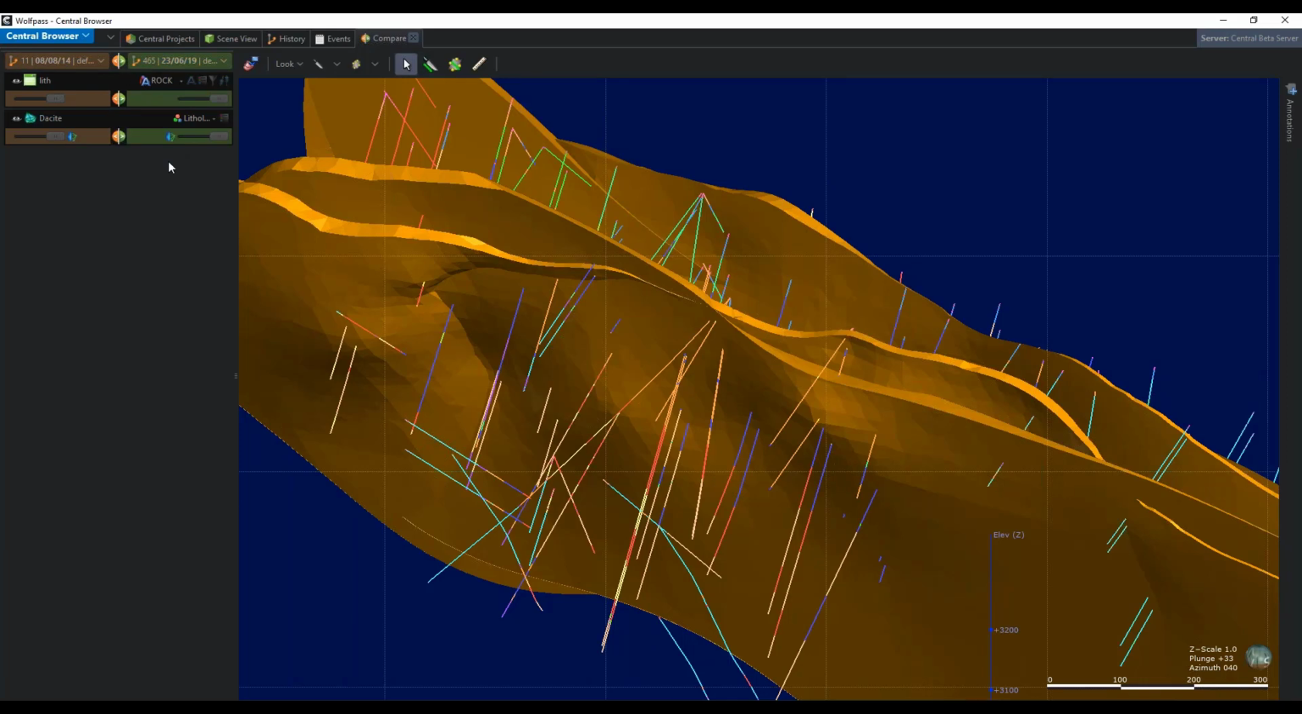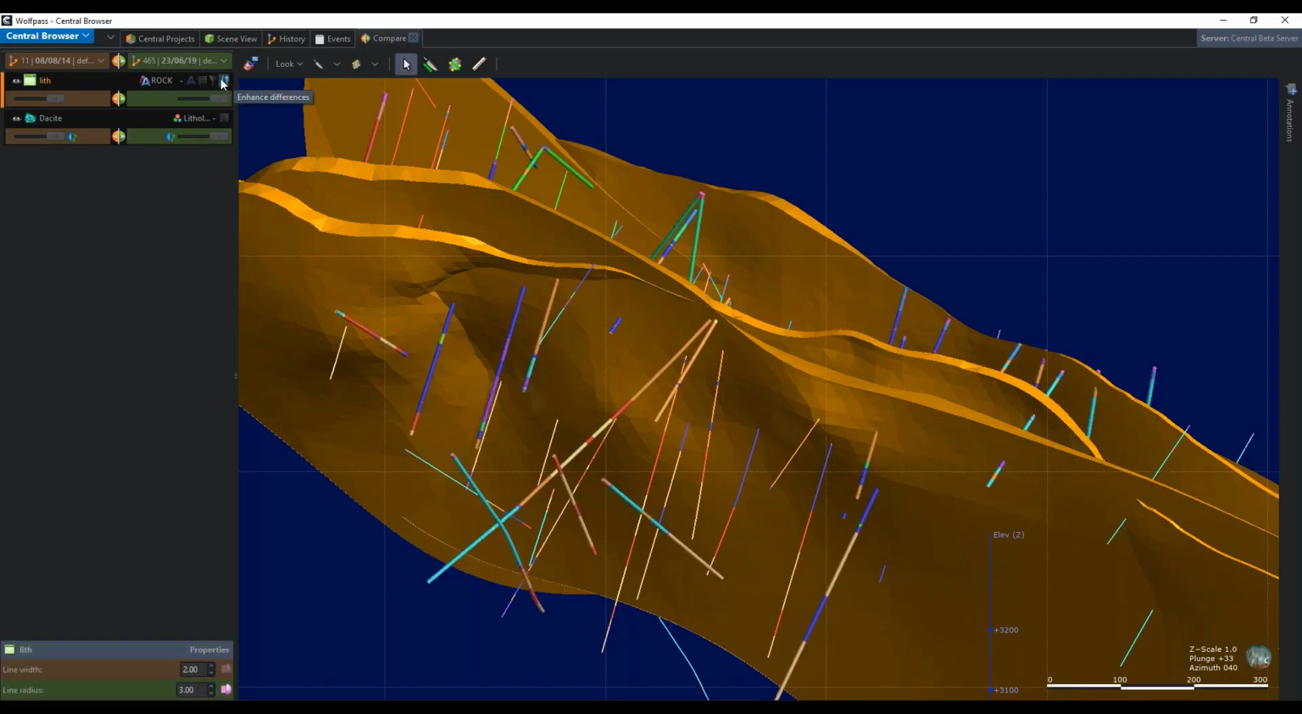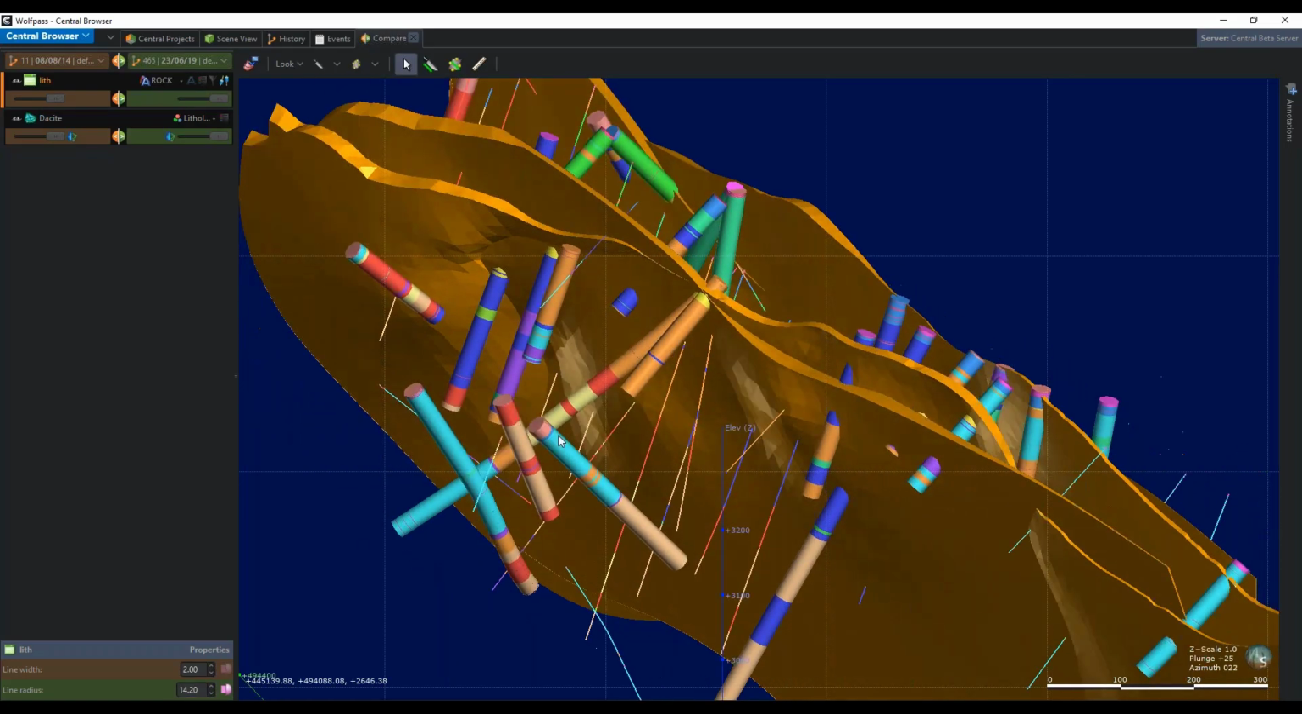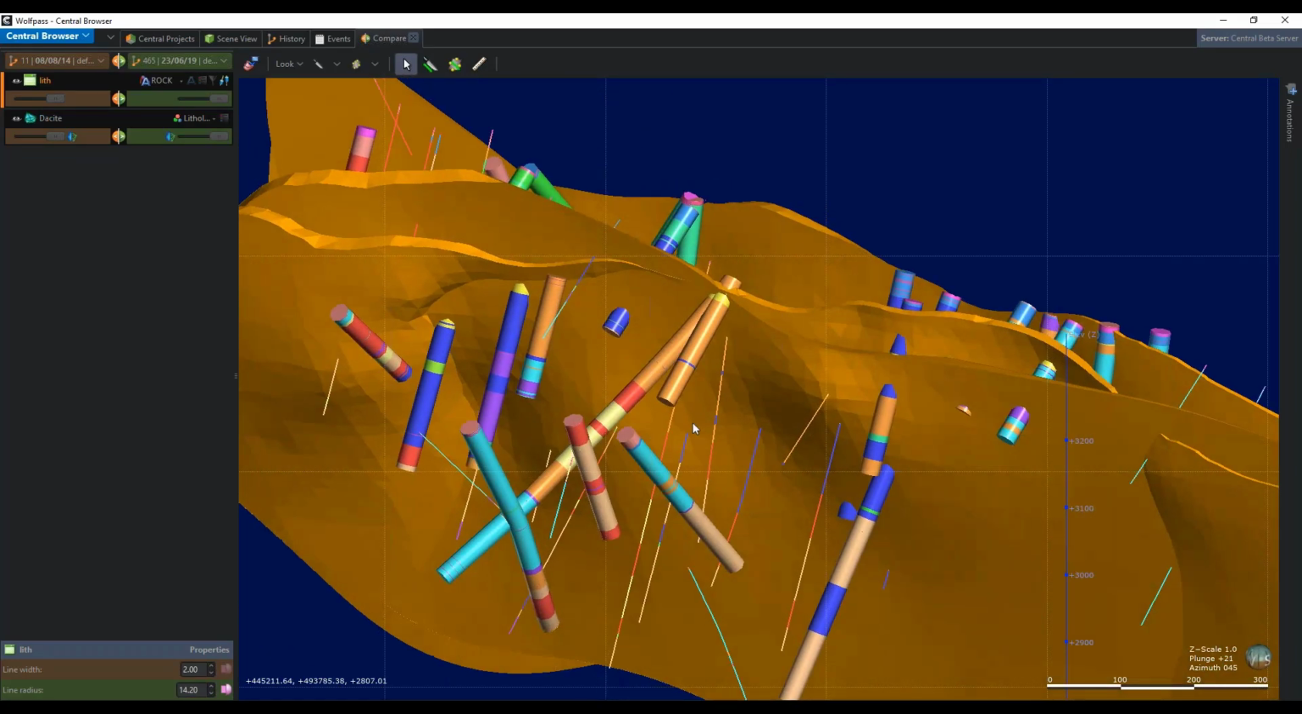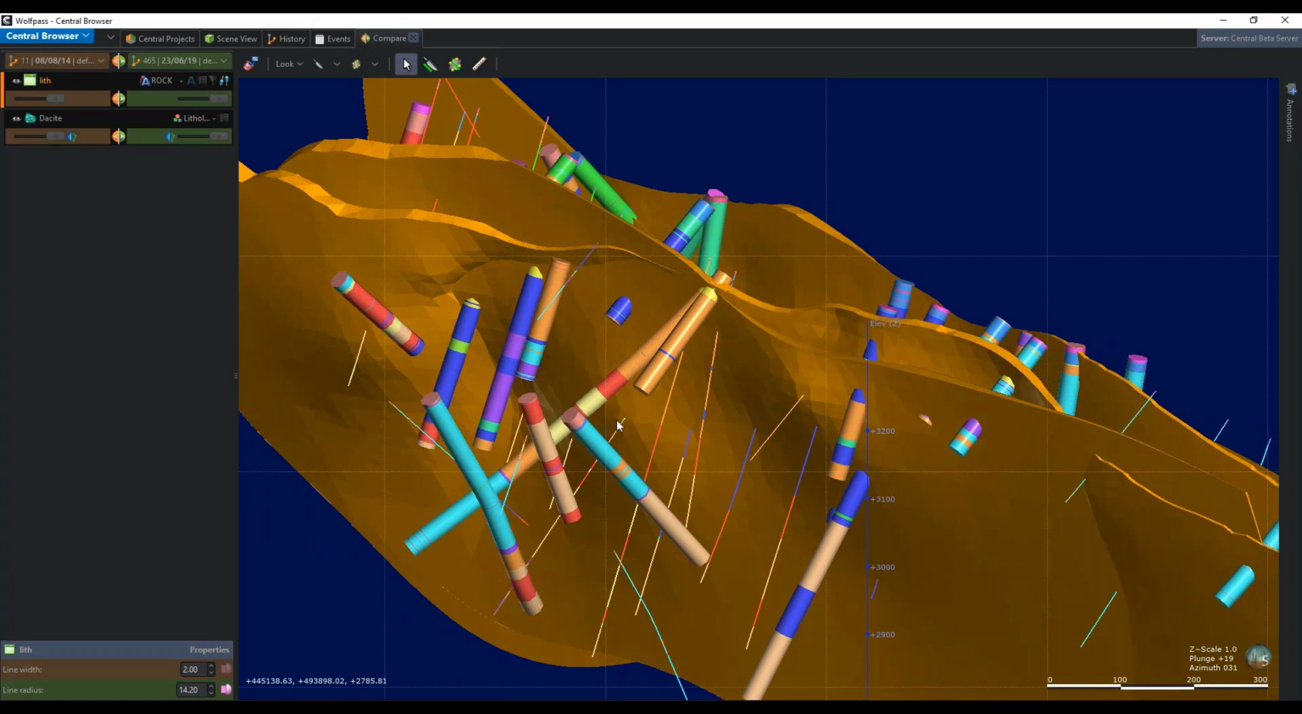Now I have in this panel different enhancement options or filter options that allow me to really see the differences between the two different versions. So for the drill holes, for example, I'm just going to click here onto this enhance difference button, and then on the bottom here I can choose to increase or decrease the radius of my drill traces in the different versions. So I'm just going to increase the one for the later version, and I can see all the additional data that has been placed into my model since 2014.